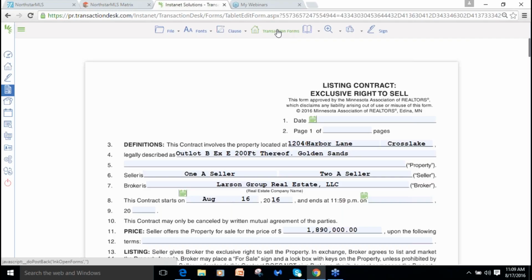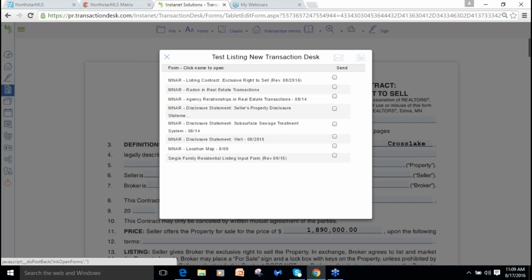We have our transaction forms button right up at the top. This is the button that you're going to probably use the most. If I click on that button, I have a bunch of different options under here for different forms that I can click on. So you can click through to any one of the forms to fill out information on it. The first thing that you want to do is fill out this form. Once you're done filling out this form, go to File and Save, and then over to Save. And then you want to click on Transaction Forms, and then you can click through to your next document.